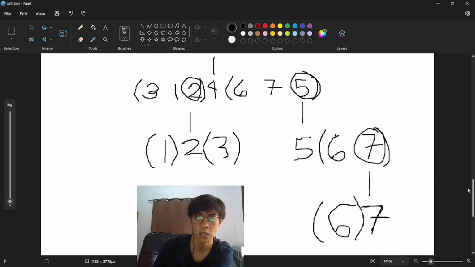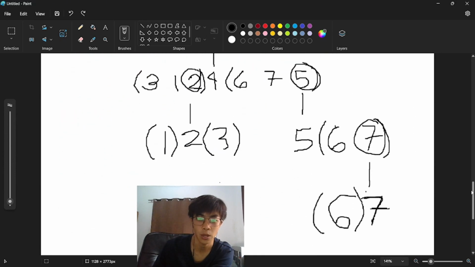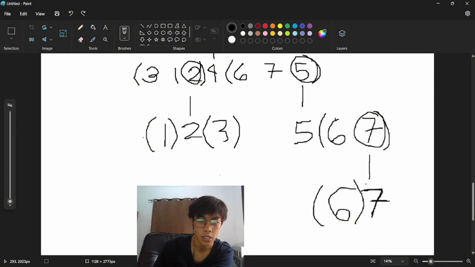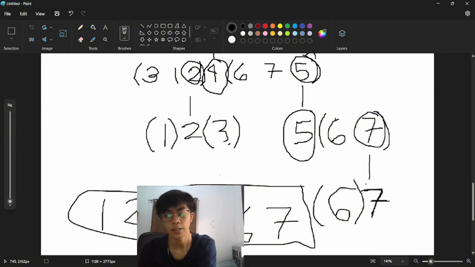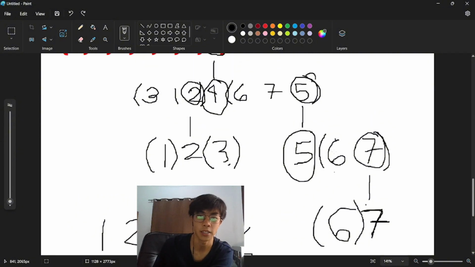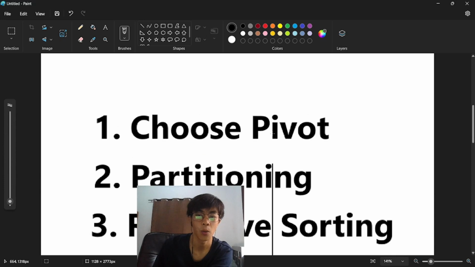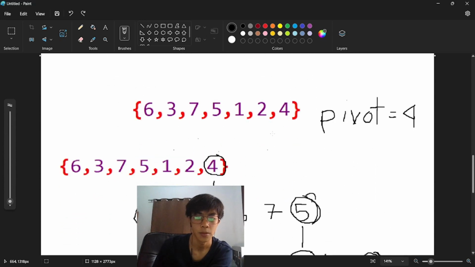How does our array look like? So this is the first value, 1, and then 2, 3, then here we have 4, and then here 5, and then 6 and 7. This means that our array is now finally sorted. That's the steps on how quicksort works.